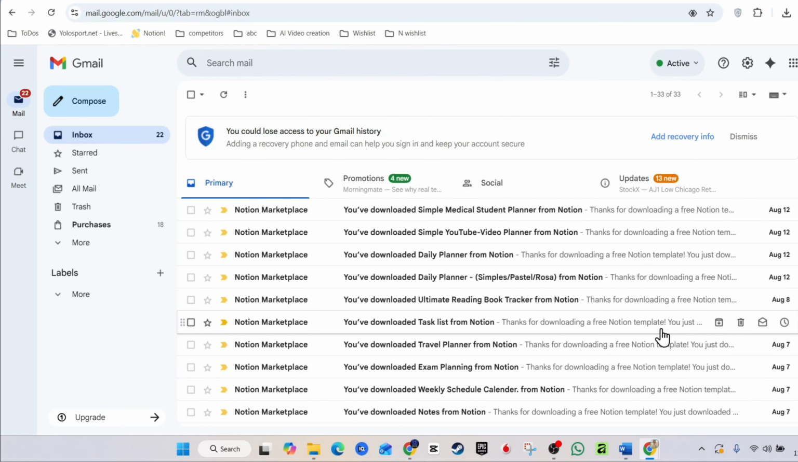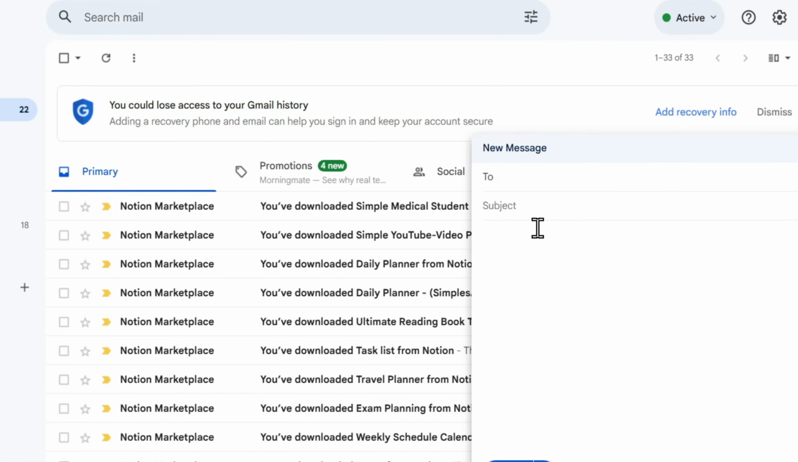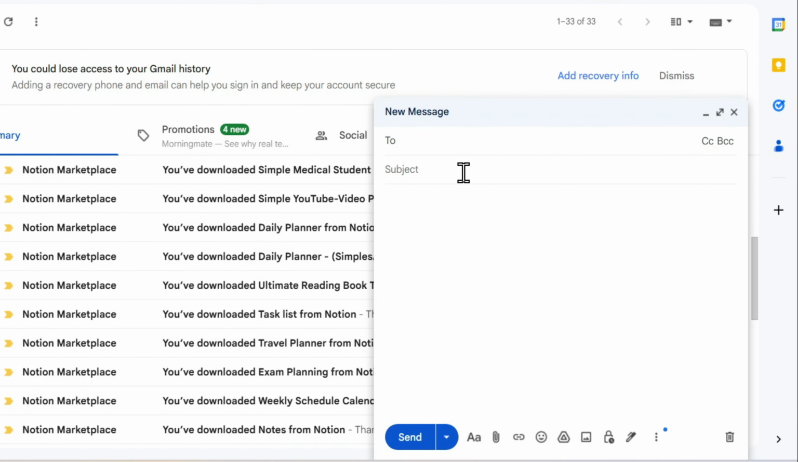How you can send an image in Gmail. So to do that, go ahead and open up Compose in the upper left hand side. That's going to open up a new box here where you can write your email, and you can just go ahead and enter an address.